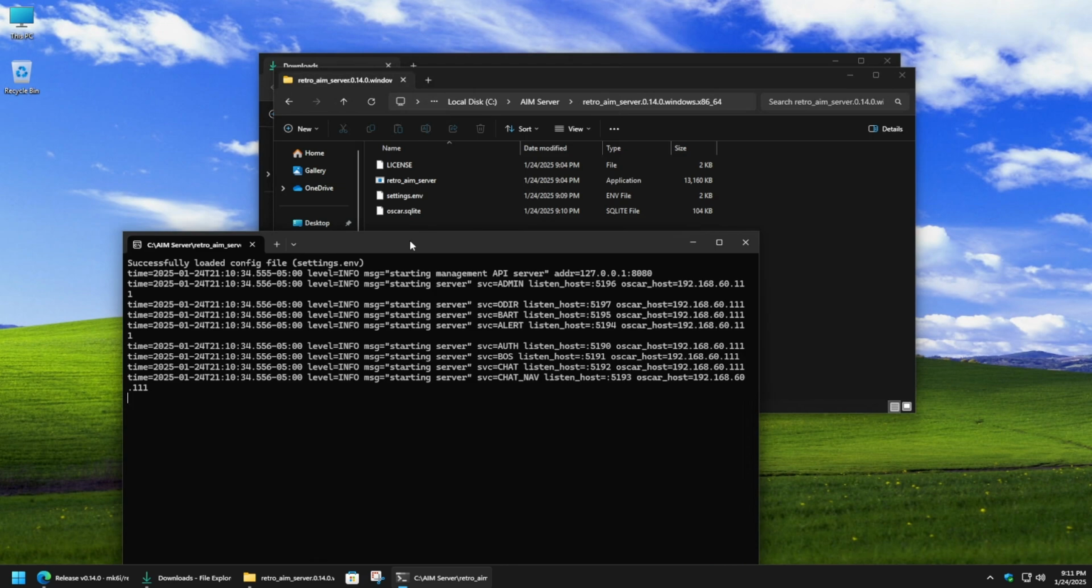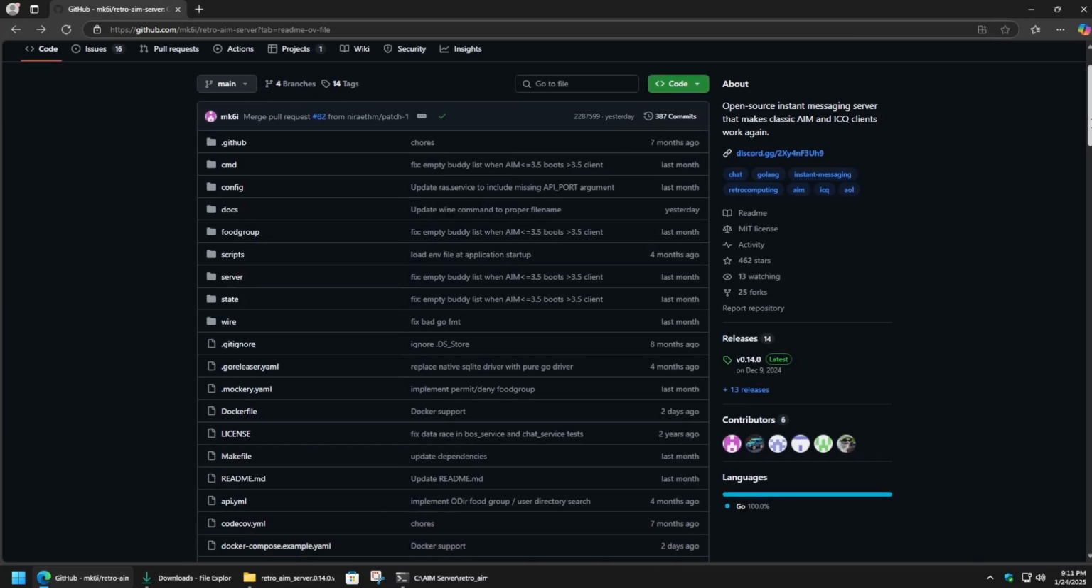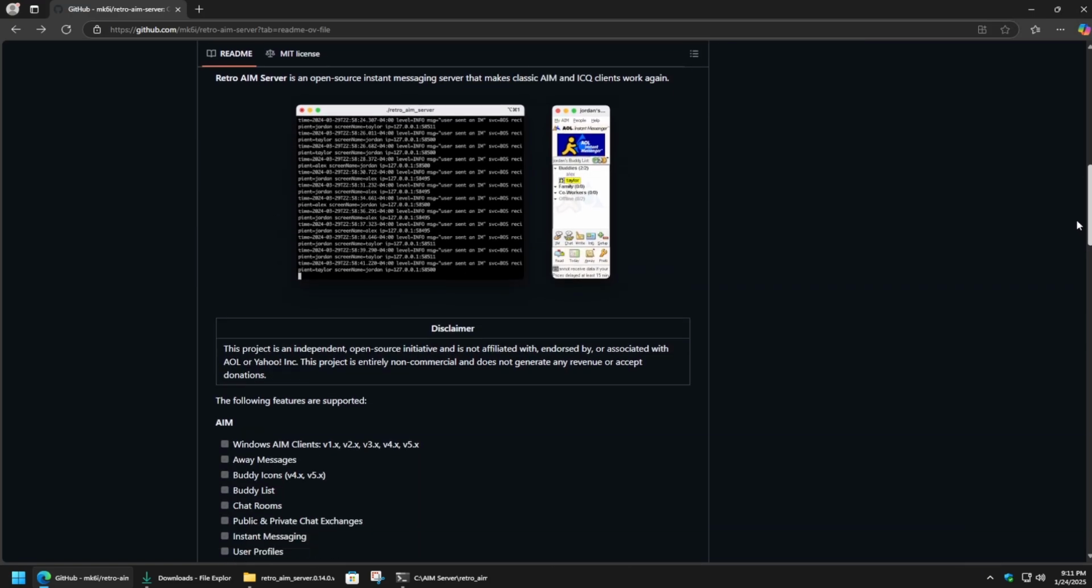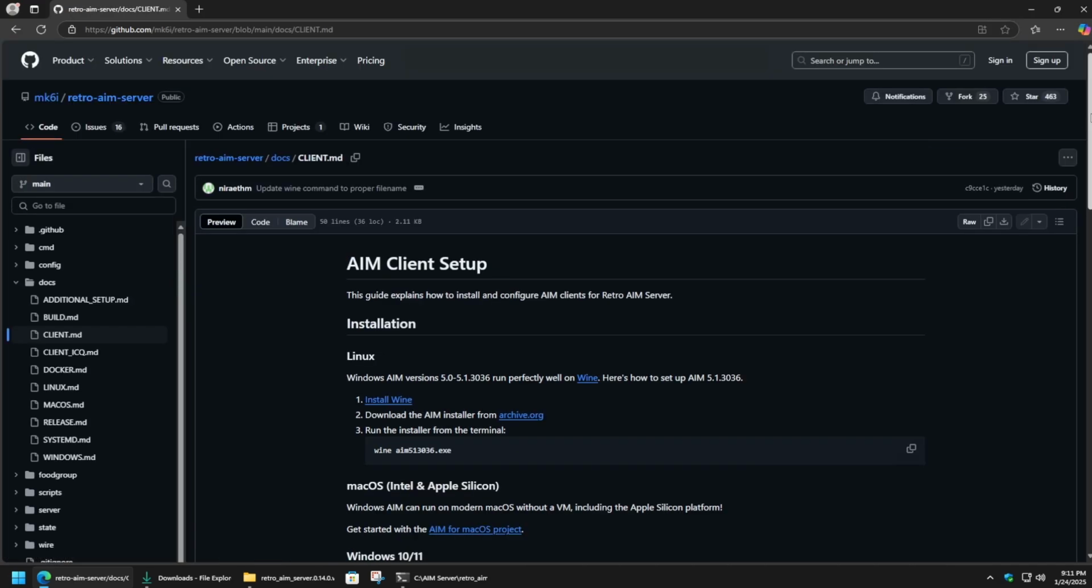Now, if you are interested in how to get the AIM client to work with the server, let's move on to that section. So I'm going to hit back, and then let's scroll down on the main page, and look for the section that says don't have AIM installed? Check out the AIM client setup guide. So let's click on this, and it starts off with Linux in the very beginning and macOS.